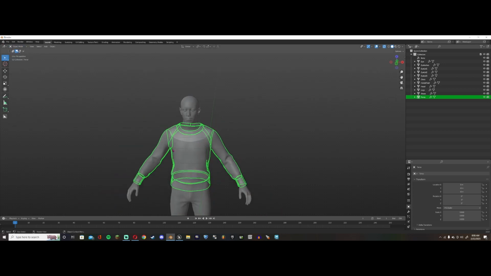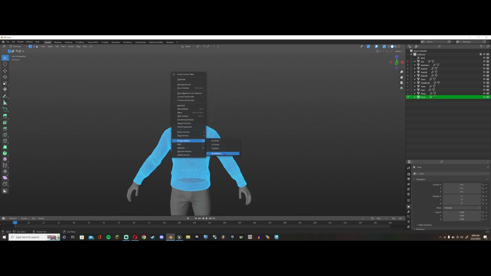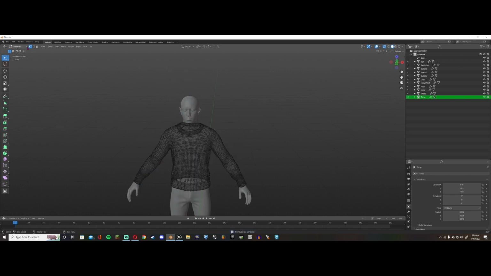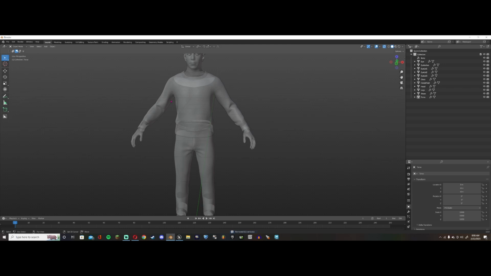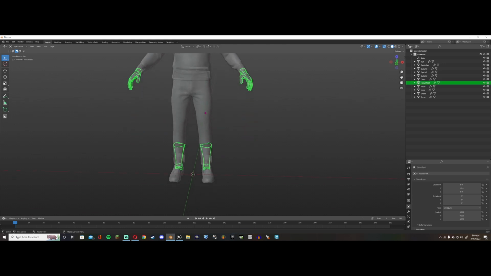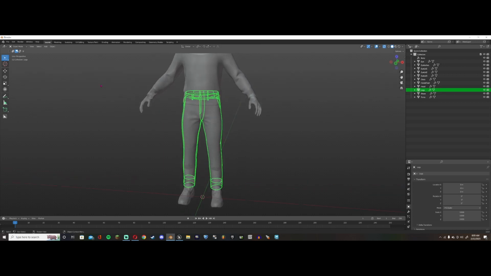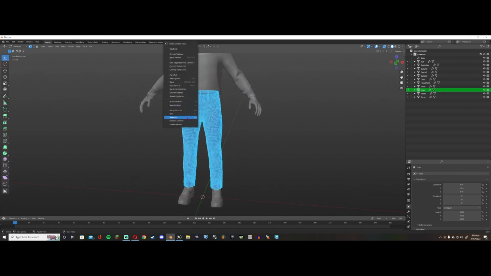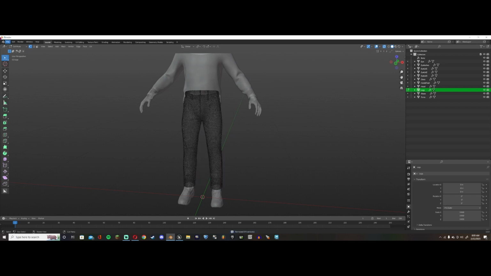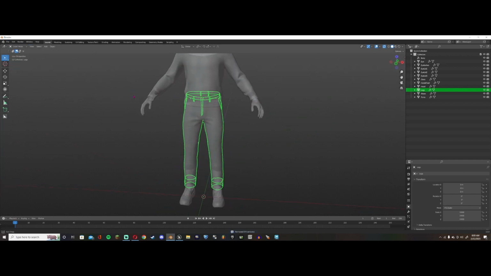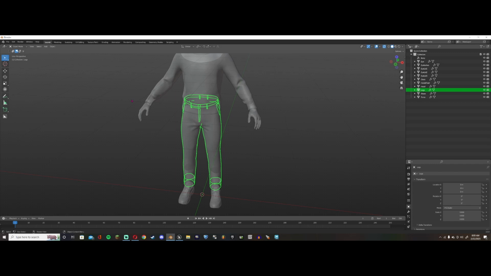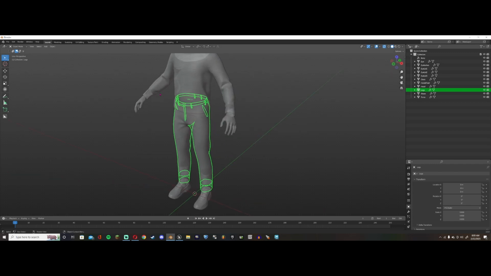Same thing with the shirt. We have these seams around here. In game, these are not going to look good. So this, merge distance, 611 vertices gone. Cool. Now you got that. You don't have to do anything for these or the feet, but you will have to do it for the pants. Merge vertices by distance. Bam. It's a little better.